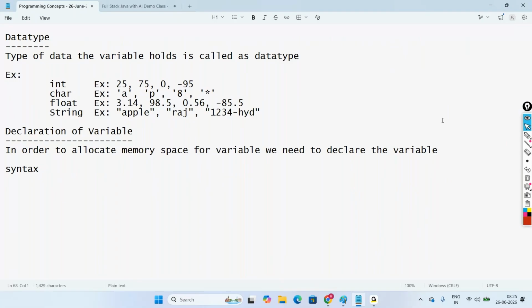And the syntax of declaring variable is, the meaning of syntax is rules of a language. Like we have grammatical rules, similarly in programming languages, we call them syntax. The syntax of declaring a variable is: the data type, space, variable list, like variable 1, comma, variable 2, comma, like that, variable n.